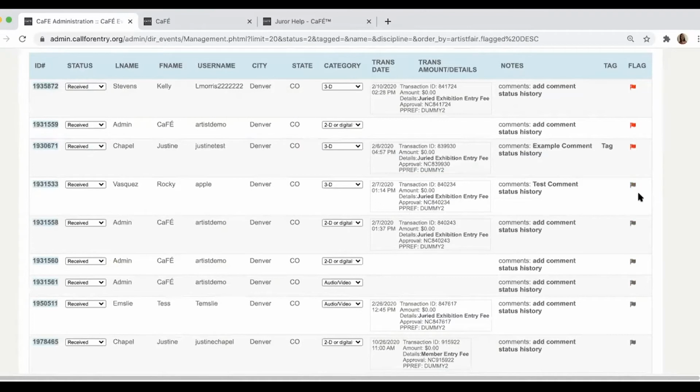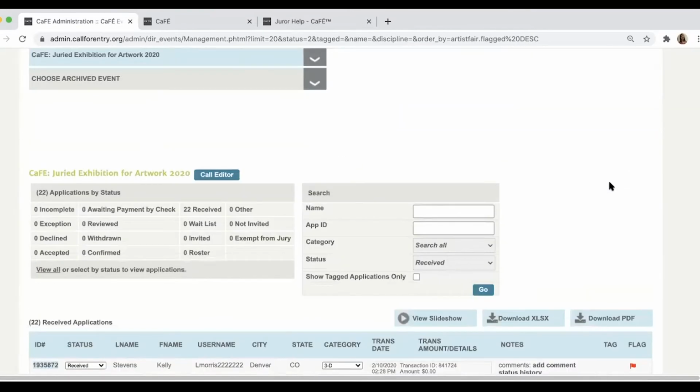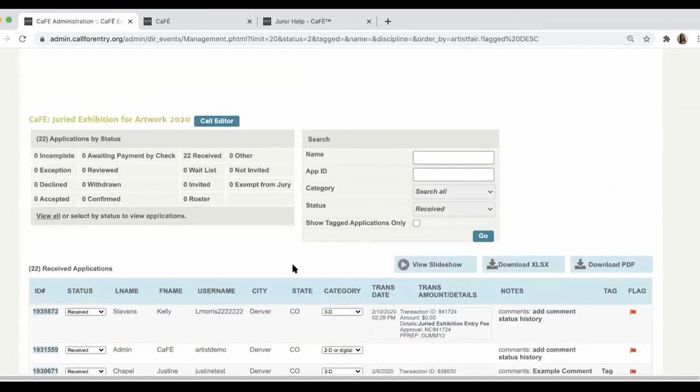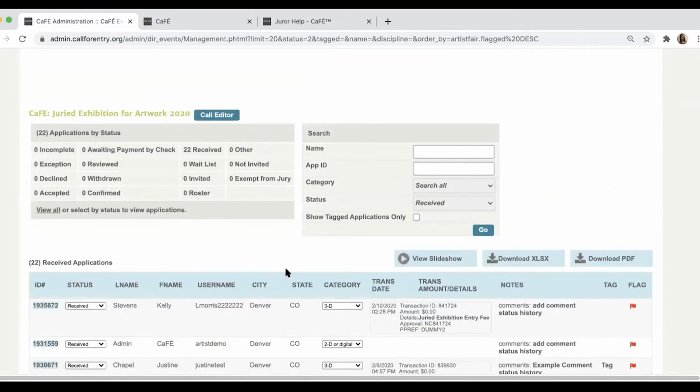So Andrea, you asked if I could explain the jury type, so jury by artist versus jury by artwork. There's a lot of different details for each one, but I'll quickly go over. Jury by artwork, which is the most commonly used for exhibitions, means that multiple pieces submitted by an artist will be separated into individual entries.